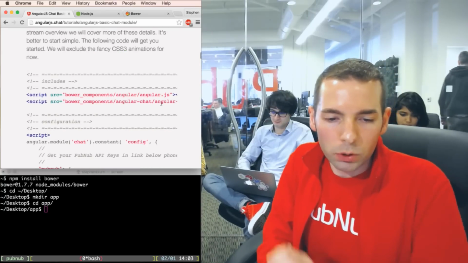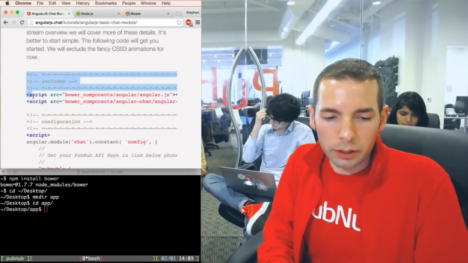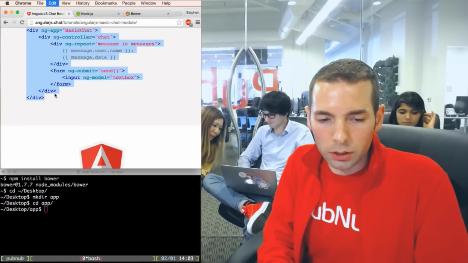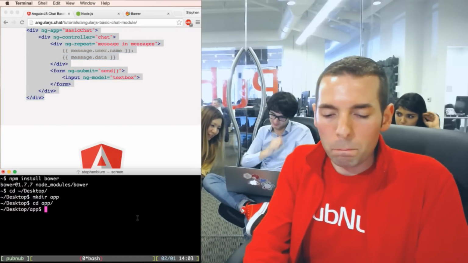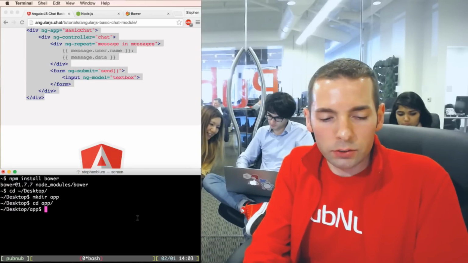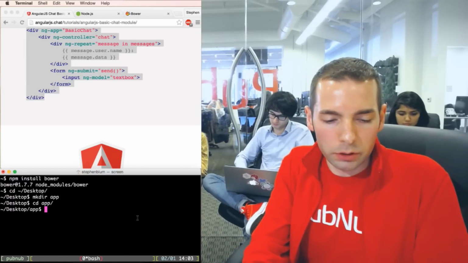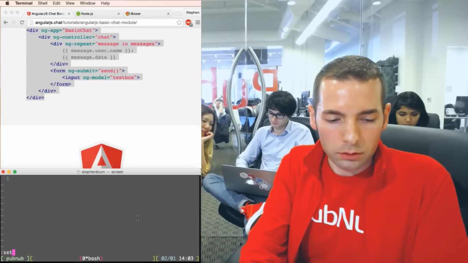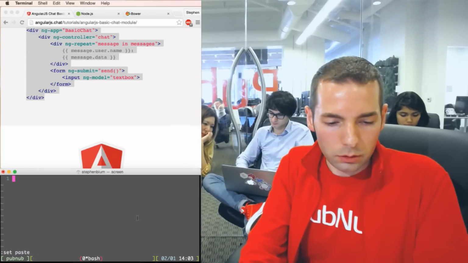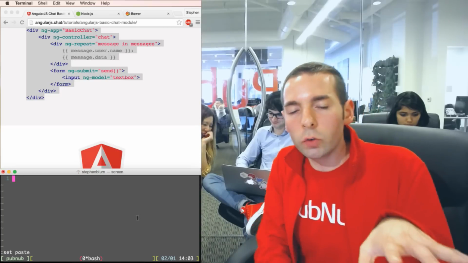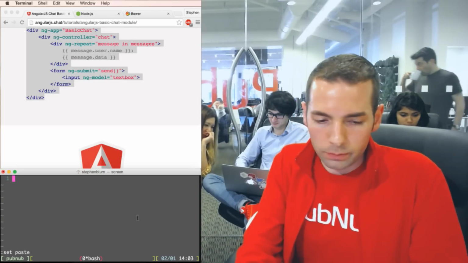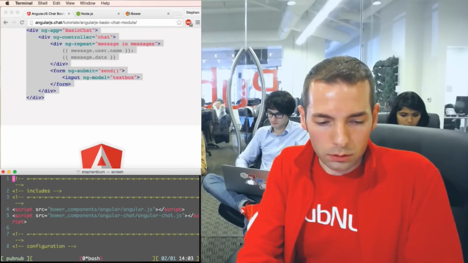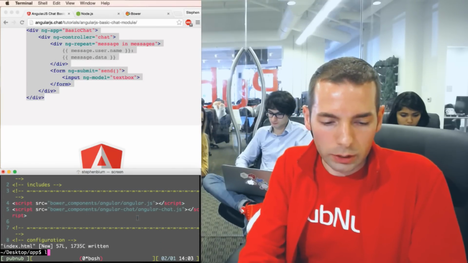The quick start is where we're going to be doing most of our work. We're going to copy and paste all of this quick start code. Make a test file called index.html. Paste all that code that I just copied into the index file. Good. Go ahead and close that for now.